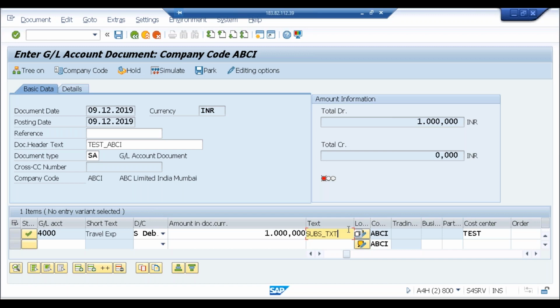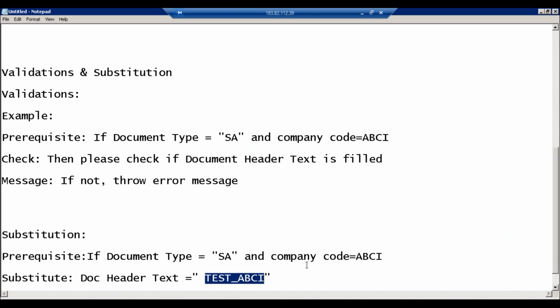Now, what is priority? This is again a very important question in the exam. If I write a substitution and validation both on this particular field, just remember validation will take the priority. Validation has more priority than substitution. Okay, this is very important. Just remember validation has more priority than substitution. This question is asked many times in the exam. Let me enter it here.